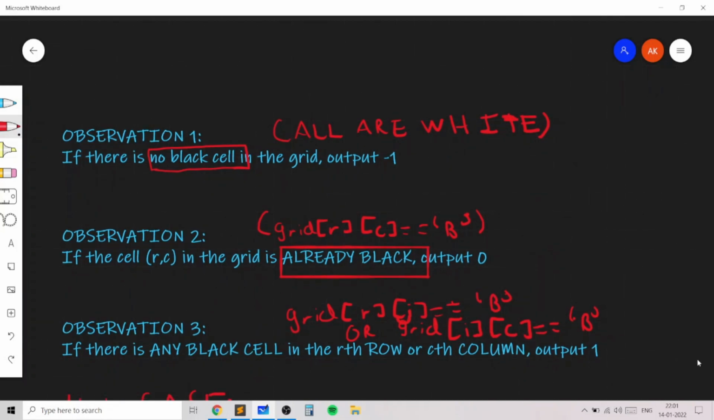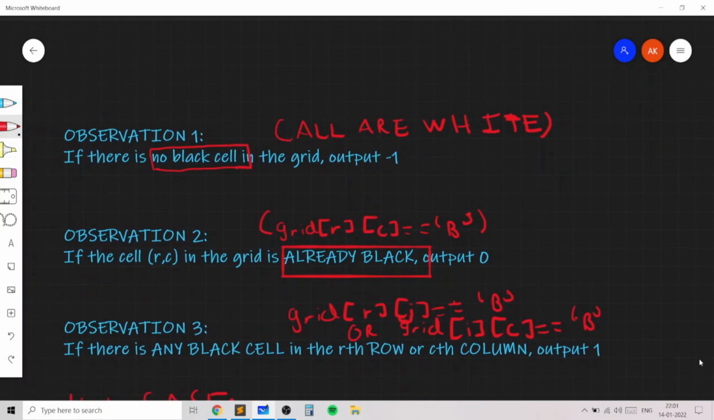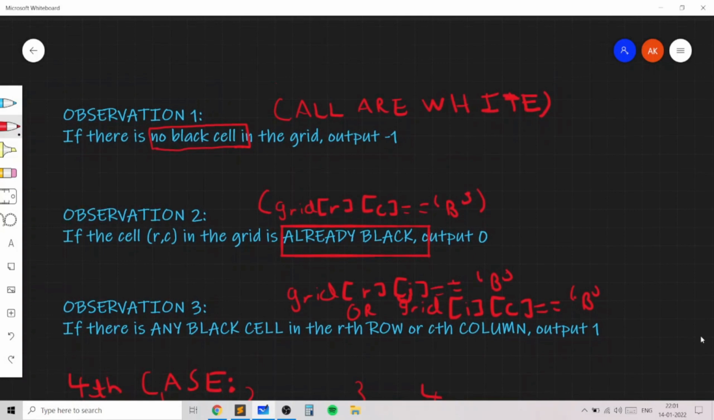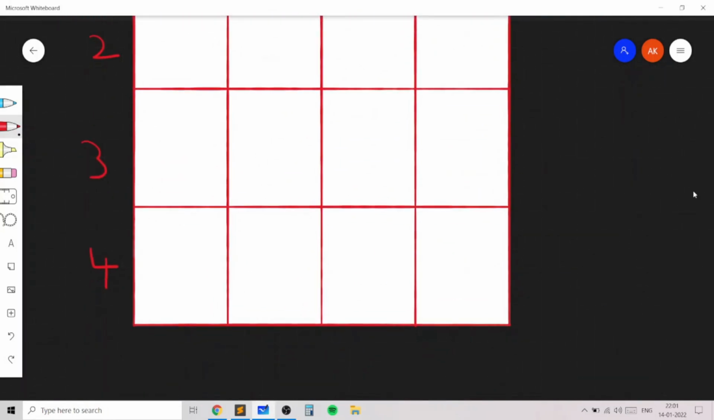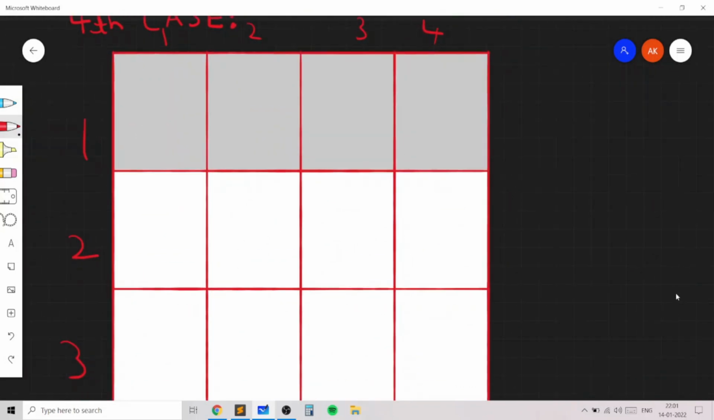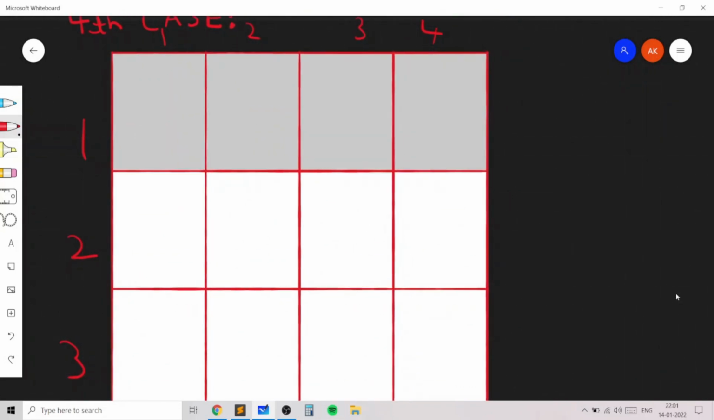And the fourth case, when the first three are not met, I claim that the answer is 2 and I'll explain why exactly it's 2. So let's consider a 4 cross 4 grid, where we want to make, let's say R and C are 2 comma 4.